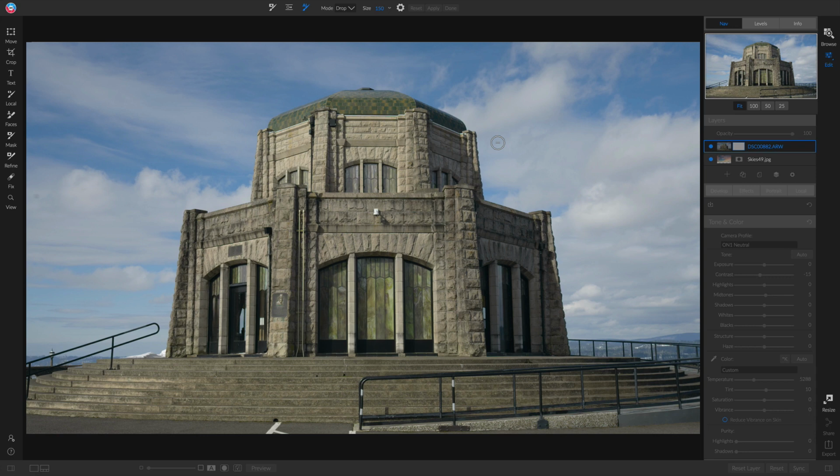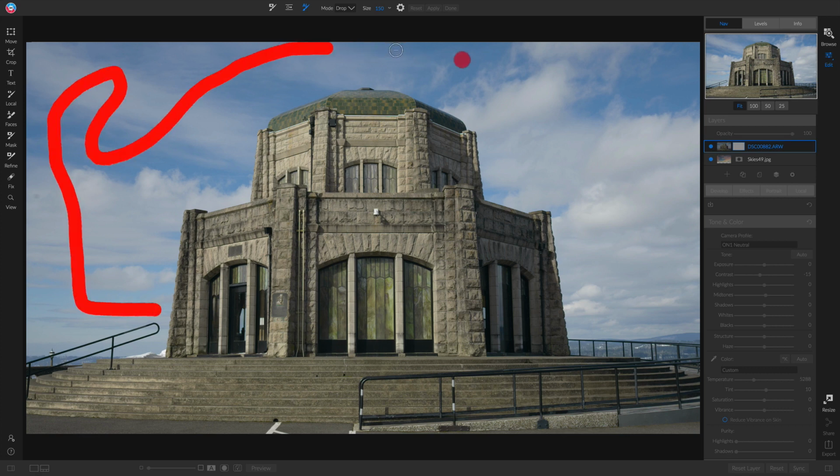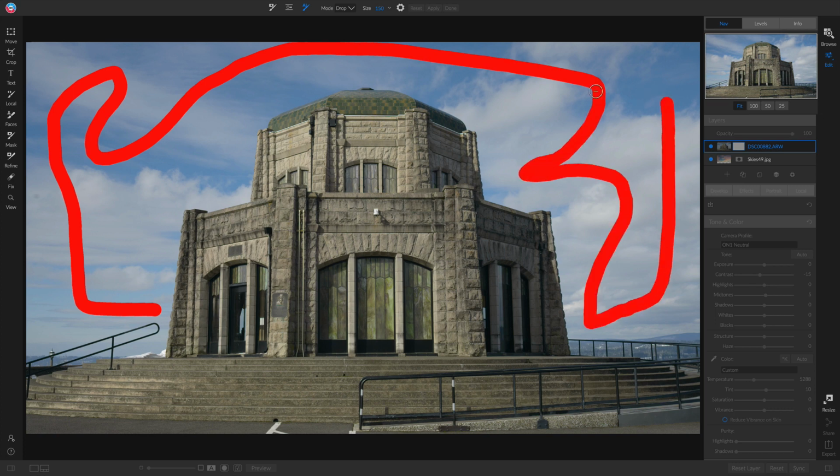So when you first grab the AI Quick Mask tool, your mode's going to be set to drop. So basically you're going to tell it what areas in your shot you don't want to be there. Well, I don't want the sky area in my shot, so I'll just brush this on. And now I'm going to go up to my mode and select keep. Now I'm just going to brush this on.